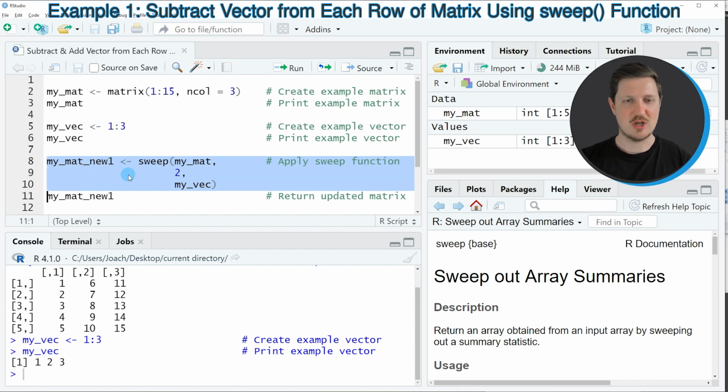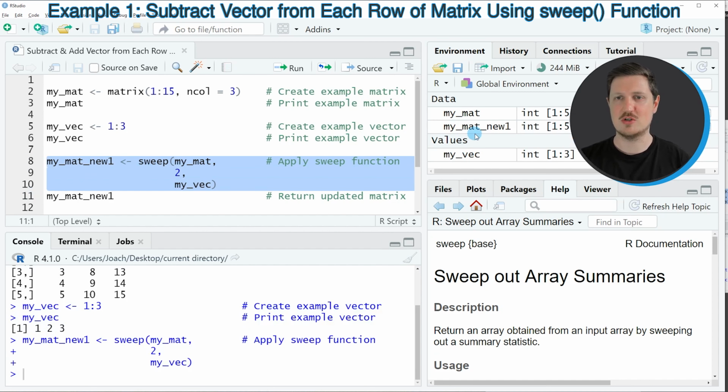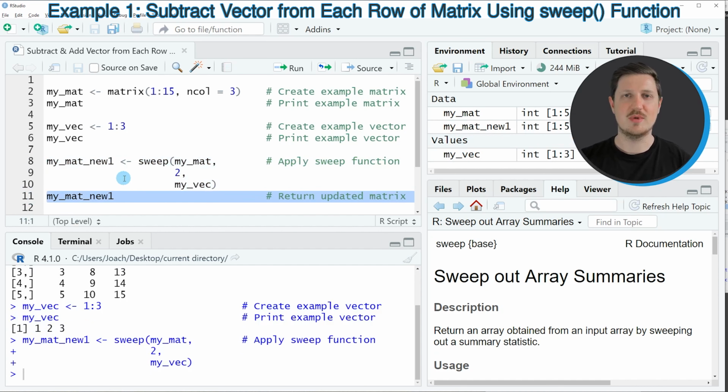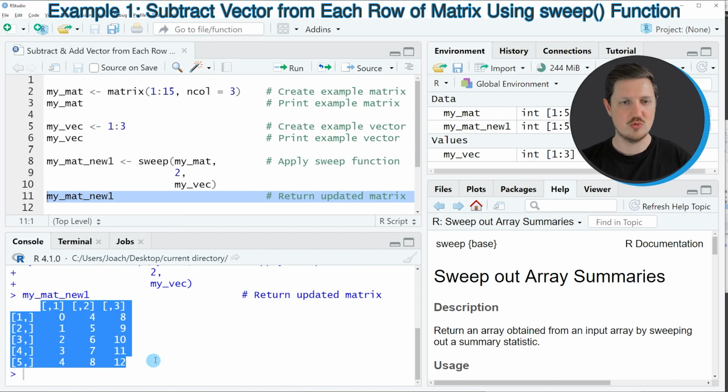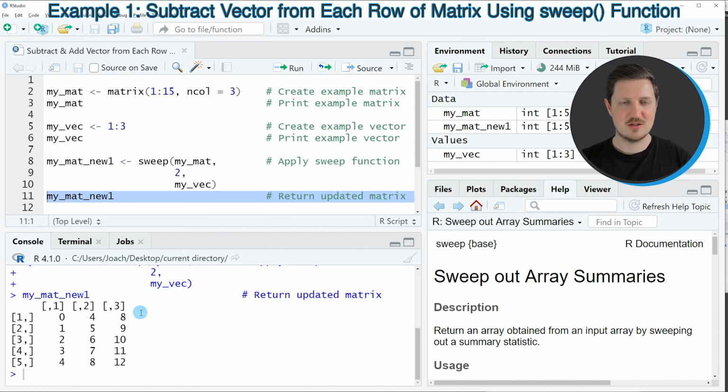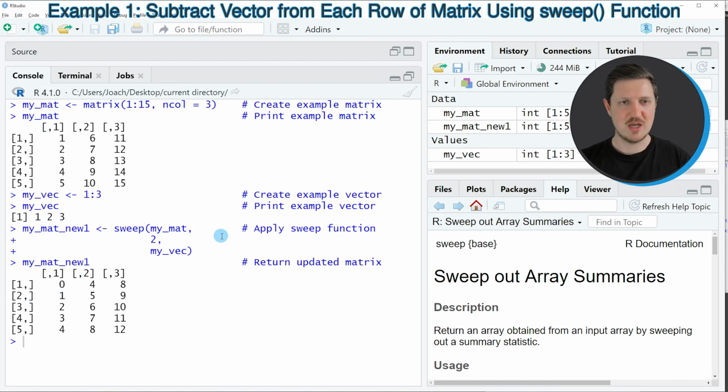If you run lines 8 to 10 of the code, you can see that this new matrix is appearing at the top right. And we can print our new matrix to the RStudio console by running line 11 of the code. Then you can see that we have created a new matrix, and we have subtracted the values in our vector, so the values 1, 2, and 3, from each row of the matrix. If you compare the new matrix with the old matrix, you can see that the value 1 was subtracted from each cell in the first column, the value 2 was subtracted from each cell in the second column, and the value 3 was subtracted from the third column.